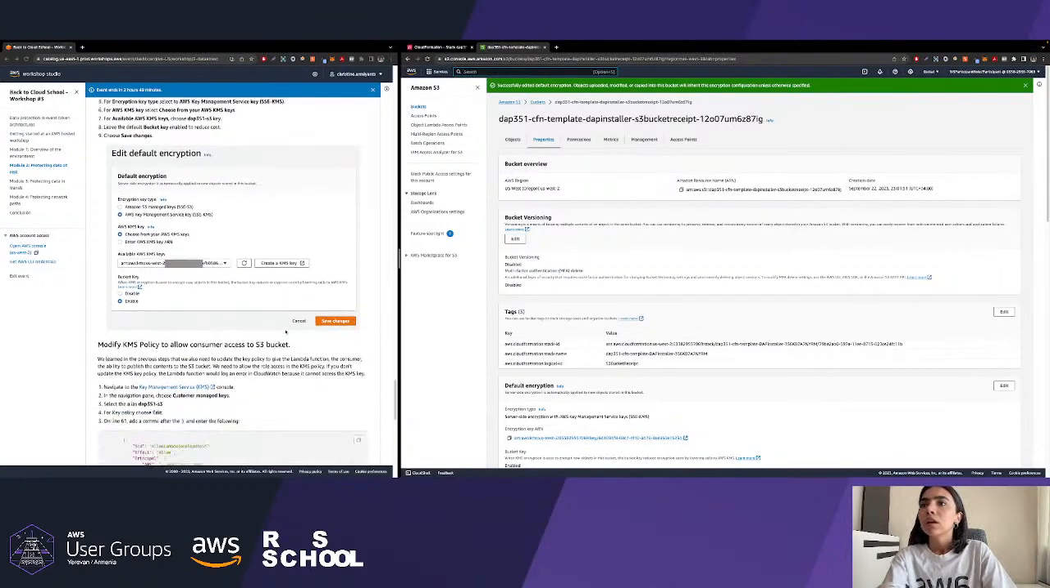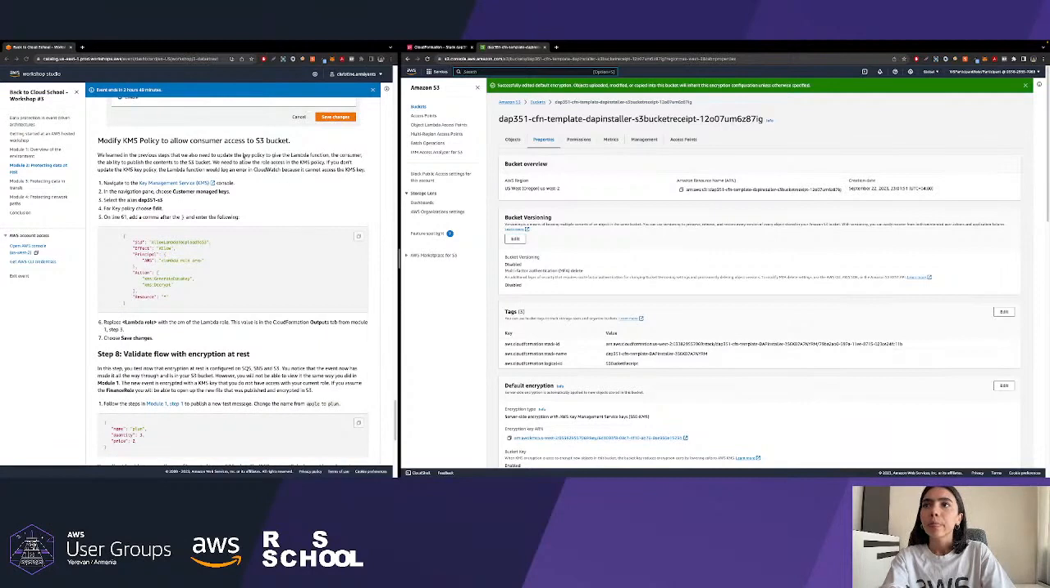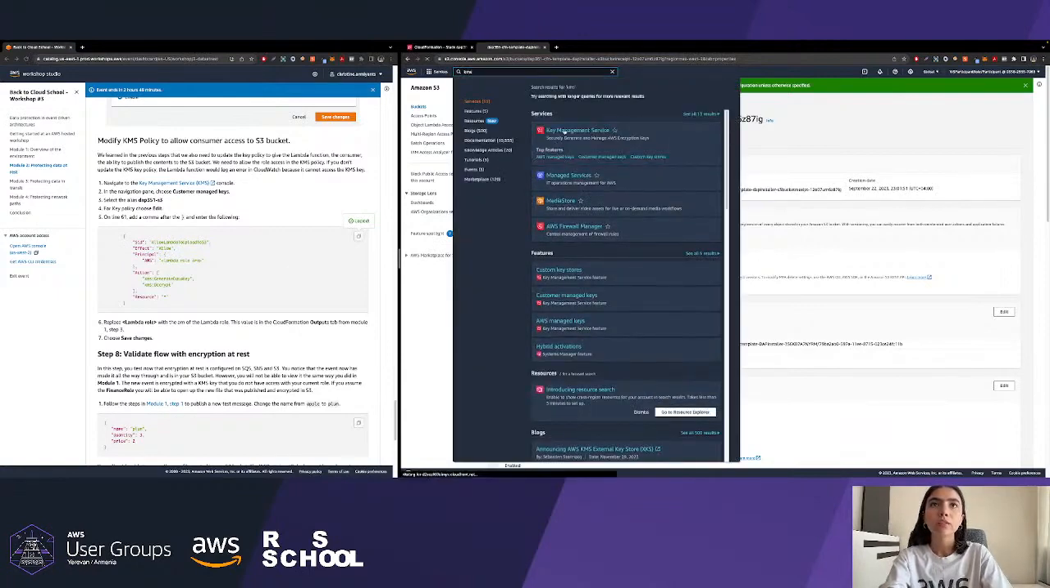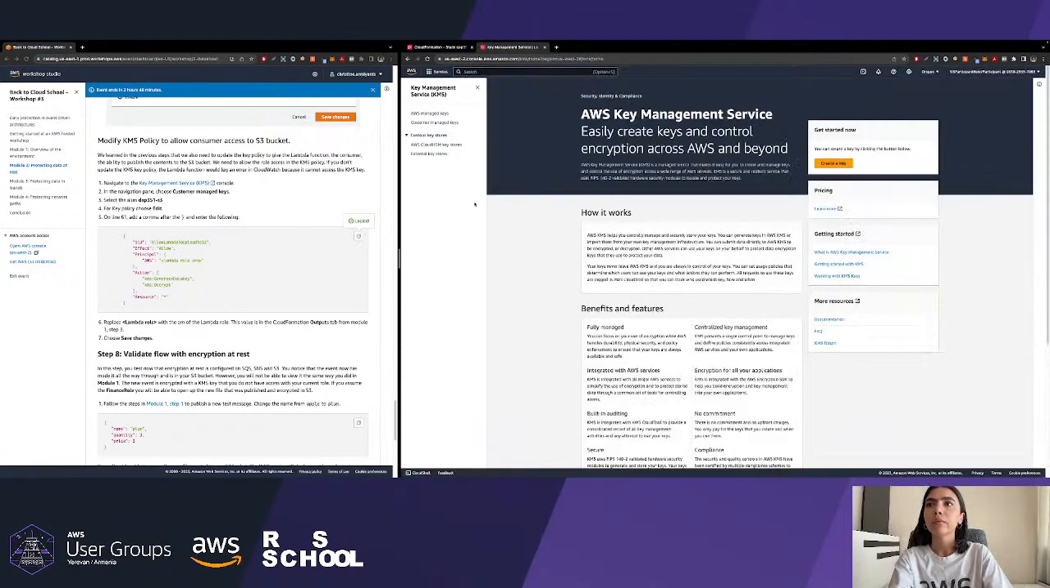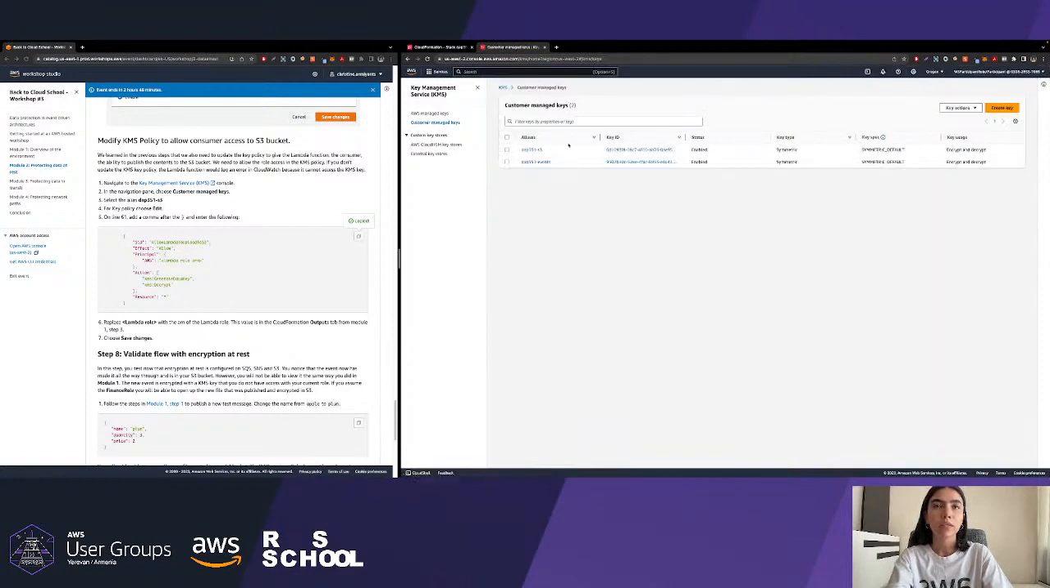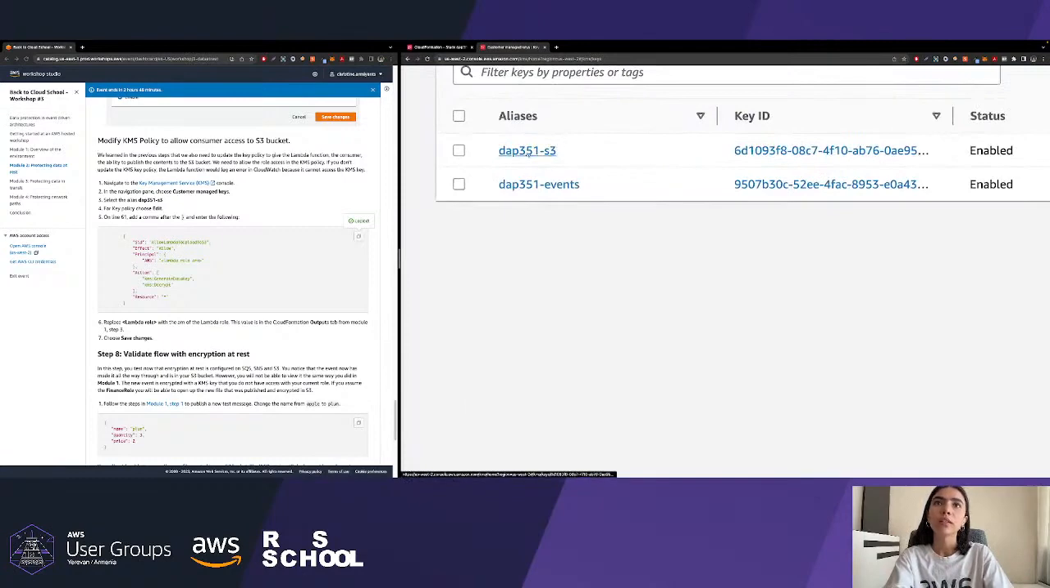Now, what is suggested to us? As you remember, we edited the key policy to allow the Lambda function to consume the messages from the encrypted SQS. Currently, we need to edit the key policy for the key we created for S3. Okay, so we should go to the KMS and do logically the same thing. Okay, choose the key with the S3 in the name.